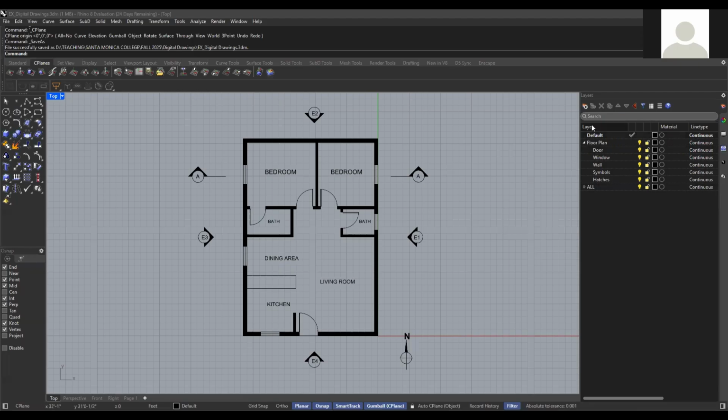So I'm going to show you here, if you go to layers, I made one layer for floor plans, right? And this layer has sub layers, like for door, window, wall, symbols, and hatches. And, for example, I forgot to make one for text as well, so I'm going to make one. Maybe you have a question: how can you make these sub layers for your specific layer?